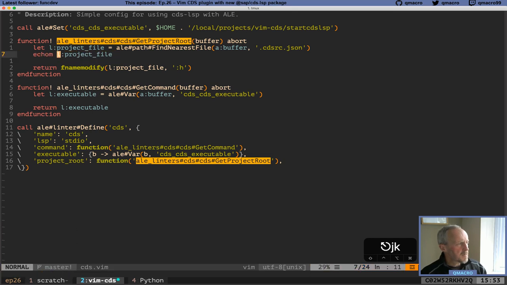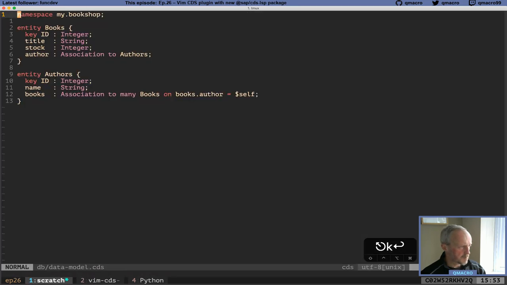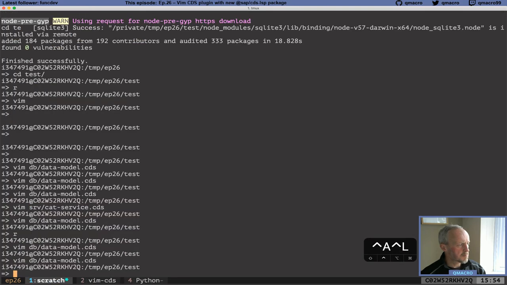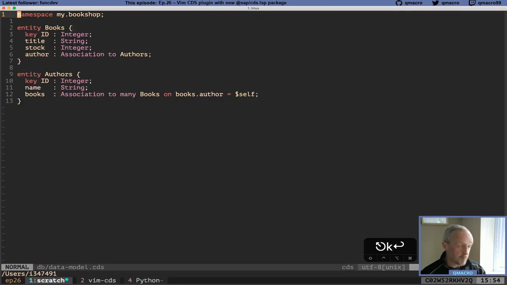If we say, now, can we get close by echoing where? For example, I know that there's a $vimrc environmental variable. Maybe it's not. Home. Okay. So expansion of dollar environmental variables is working. It's just that there isn't a dot vimrc.